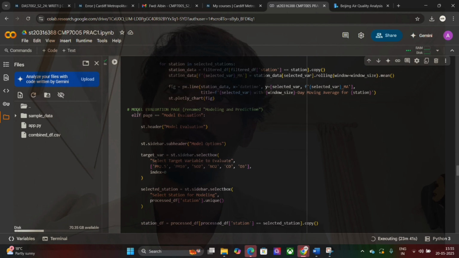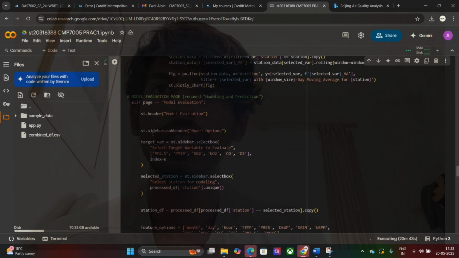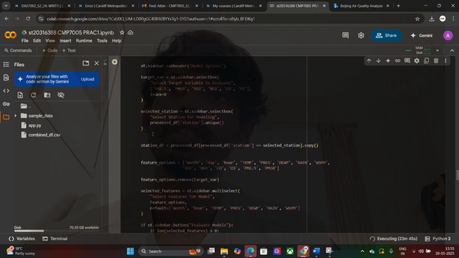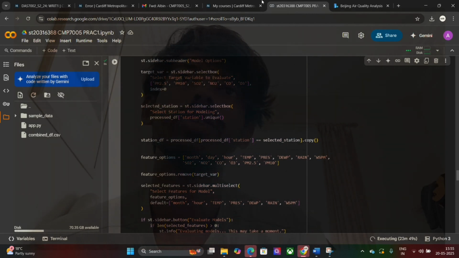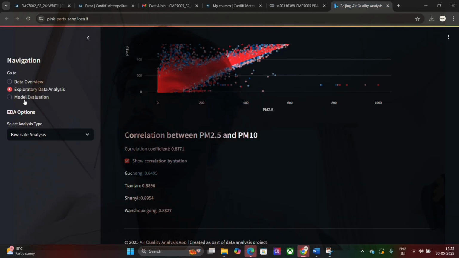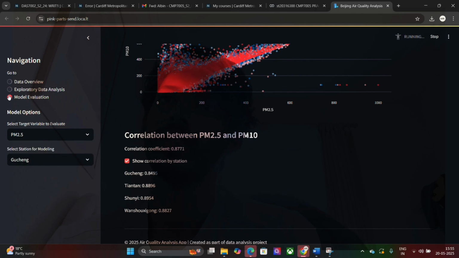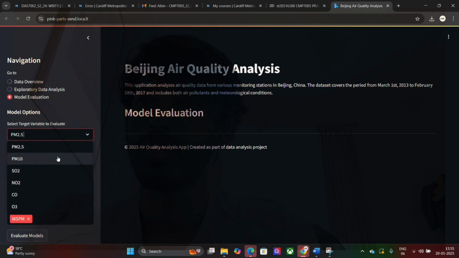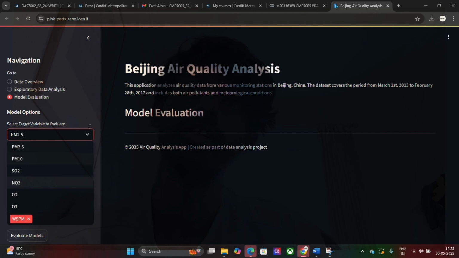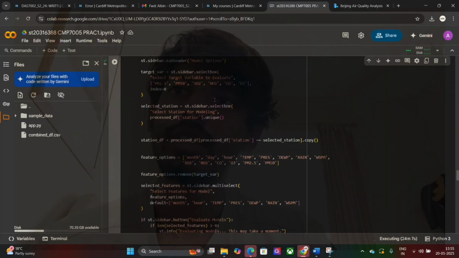The next option in my navigation bar is the model evaluation. Here, I have given a select box. I can show it to you. This is my model evaluation page. It takes a bit of time to load. See here, these are the 6 variables I have selected.